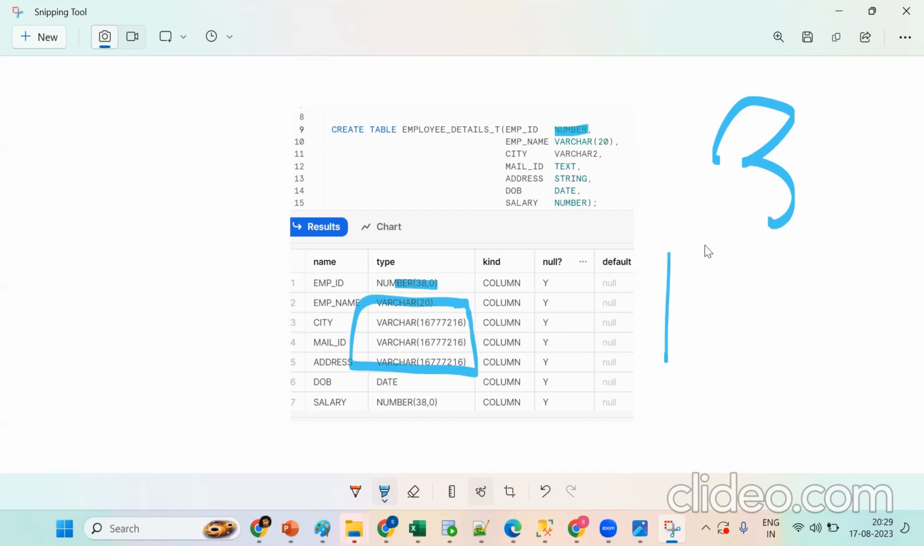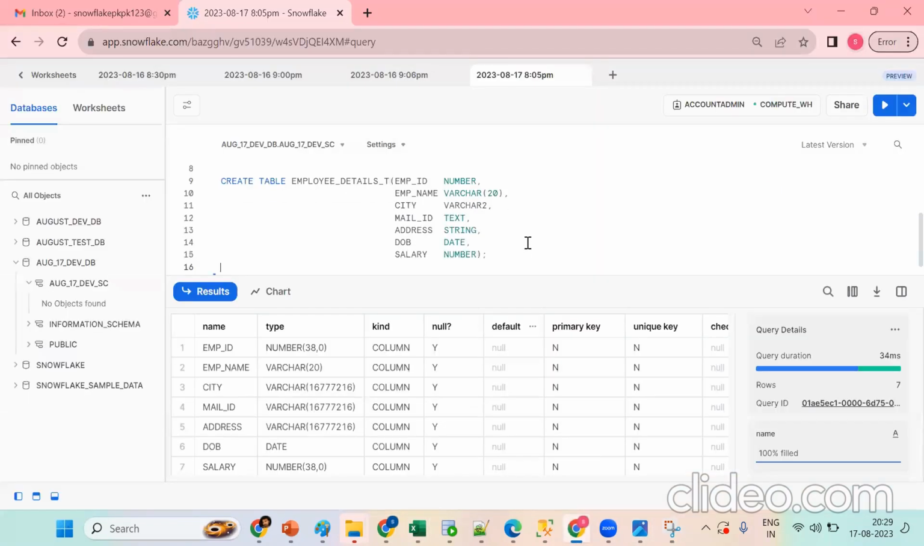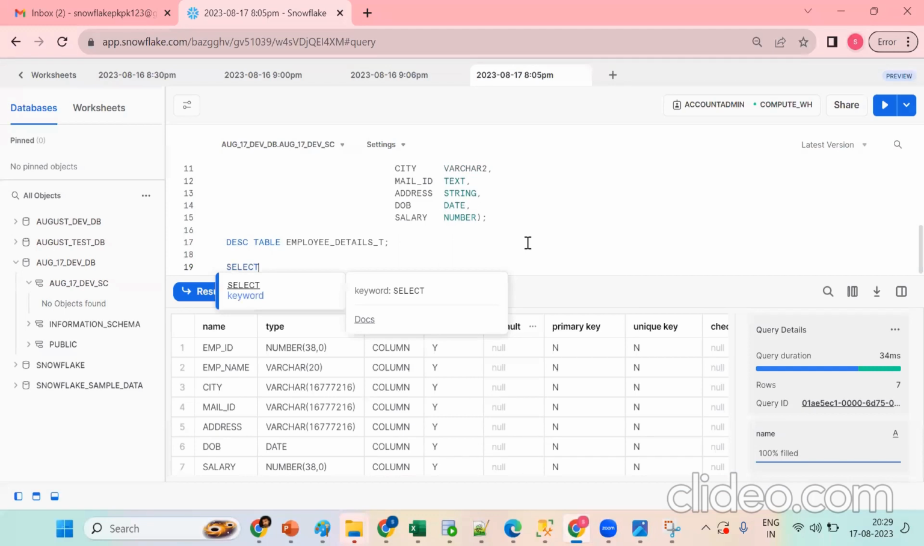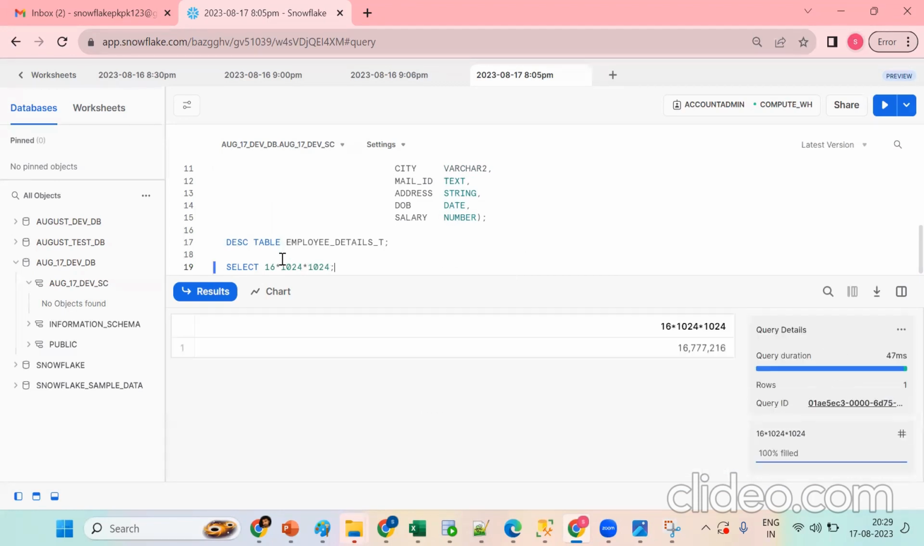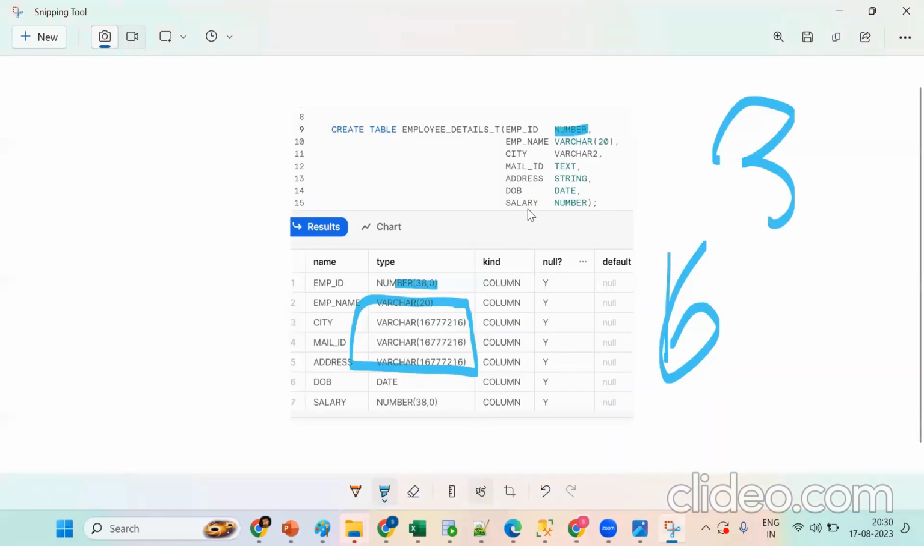It's 16, 16 what? 16 MB. So 1024 into 1024. 1 MB equals 1024 kilobytes, and 1 kilobyte equals 1024 bytes. So it's 16 MB. When you don't specify, the default it stores is 16 MB. When you put 20, it takes 20. Internally it is converting to varchar. Got the point? So there is no difference.